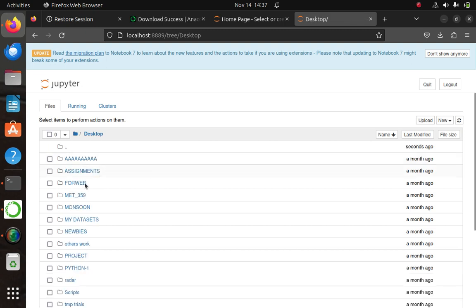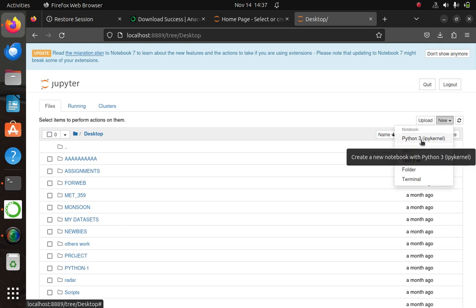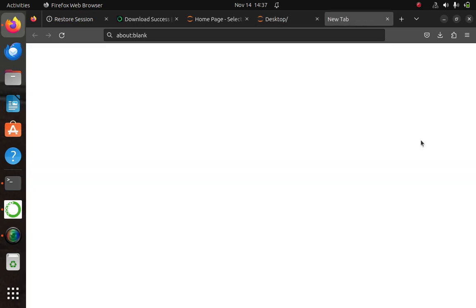And then if maybe you have a particular folder there, just go into it. Or if you don't have any particular folder there, and you want to just do the programming and then save the file on your desktop for it to be easily identified, then you just click on new here, and then you click on Python 3 (ipykernel). So this will just create a new Jupyter Notebook for you to work with.